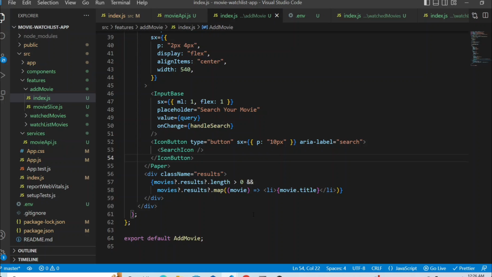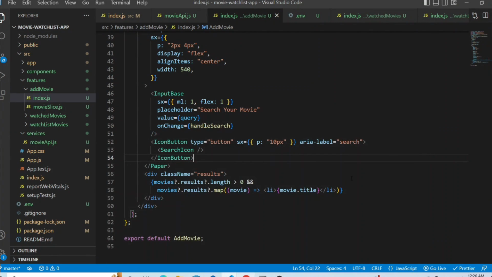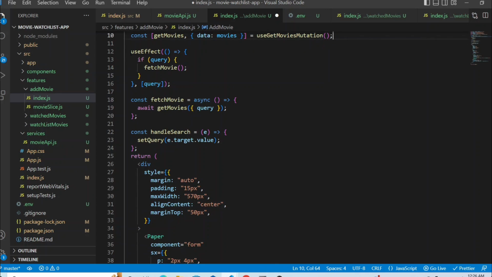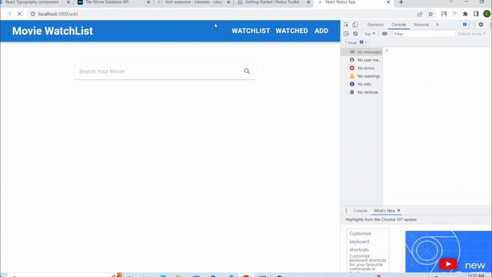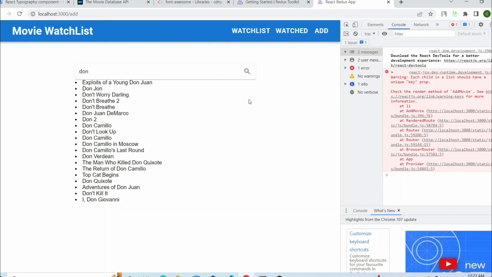So let's go into the browser and try again. So data is not defined because we have used here console log. So let's just get rid of this console log. Now let's go into the browser, refresh, let's type Dawn. So it is working. Okay.